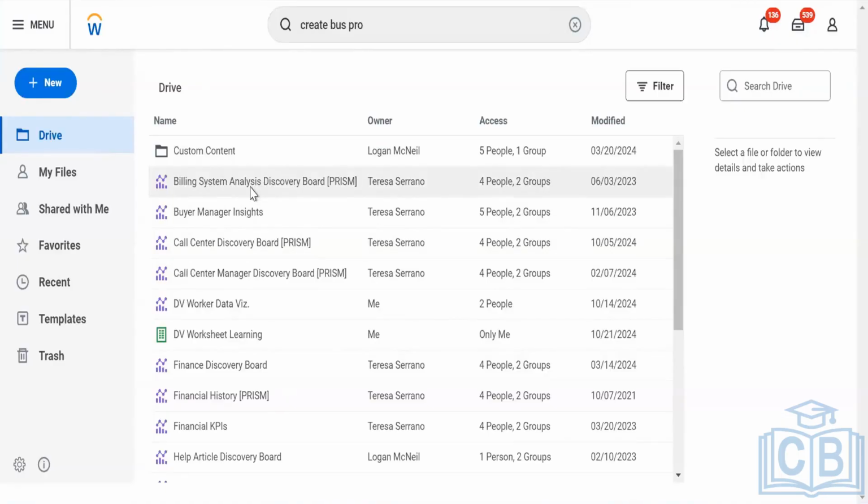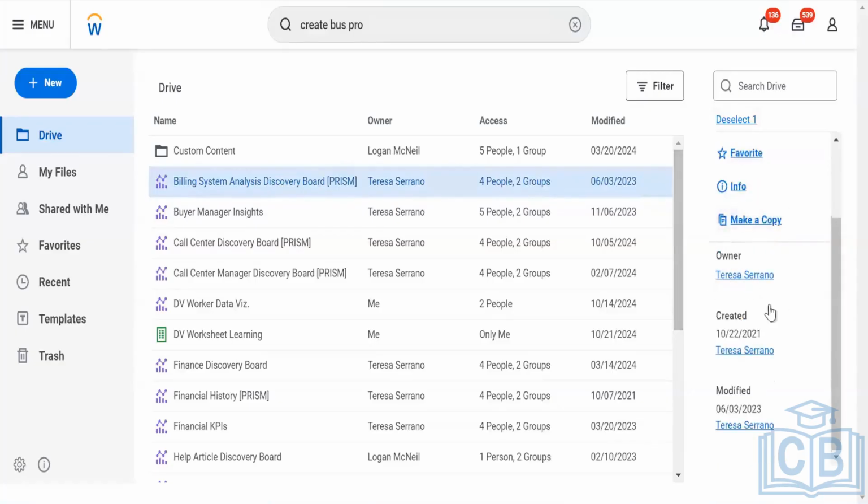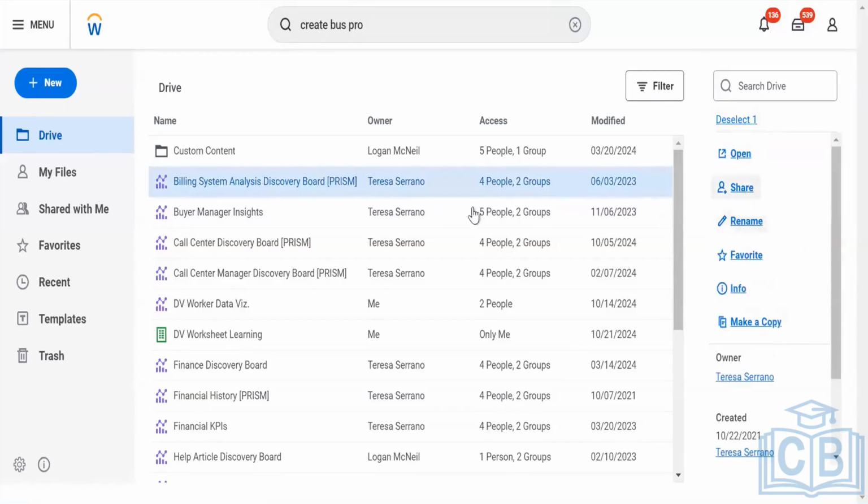Coming to the next part. When I click on a particular discovery board, I get different options to open it, share it with someone, rename it, add to favorites, get info, and make a copy. It shows who the owner is, when it was created, and when it was modified. Then it shows how many people it is shared with.